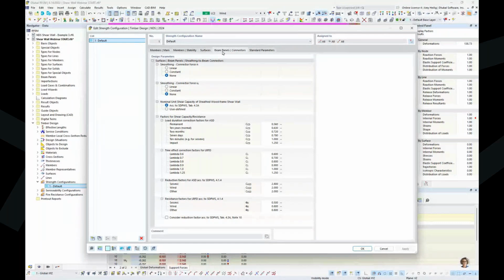And we start off with first here the design of the connectors. So again, that sheathing to beam fastener, we can actually design once we do get into that add-on. The first option here is the connector force N. This is exactly what I just showed you graphically from that wind load case, where we could view that. We could smooth it out either based on linear or constant, or we could have no smoothing. So the exact same settings here, you just need to tell the program what you want to use exactly for design.